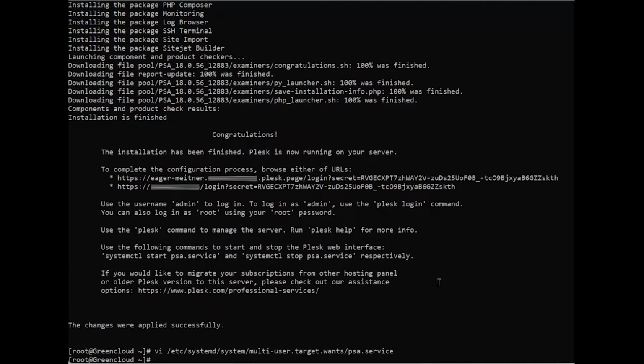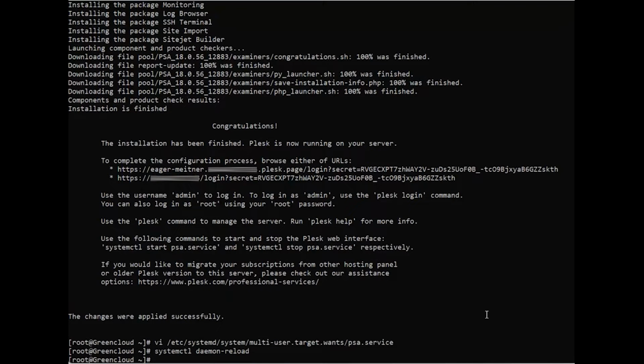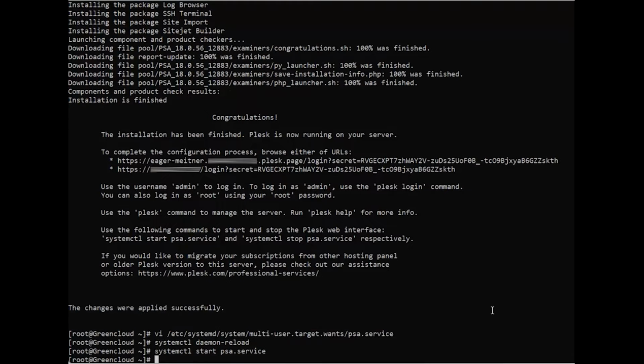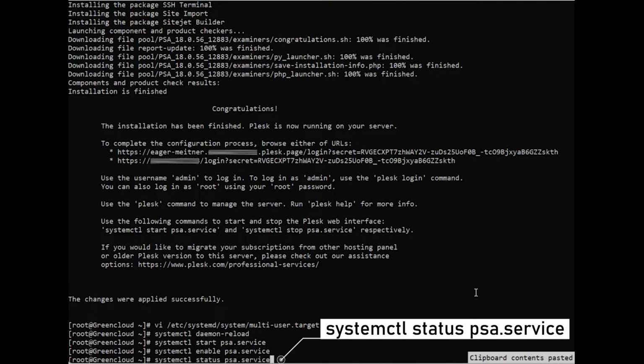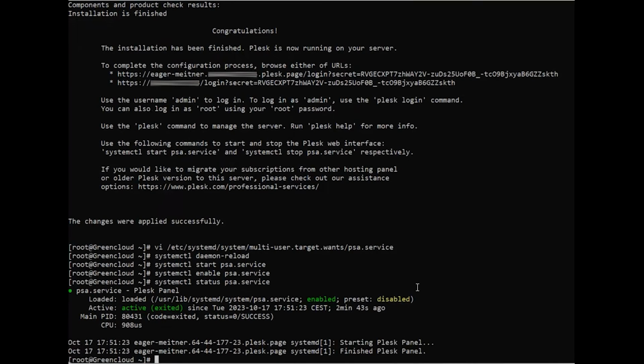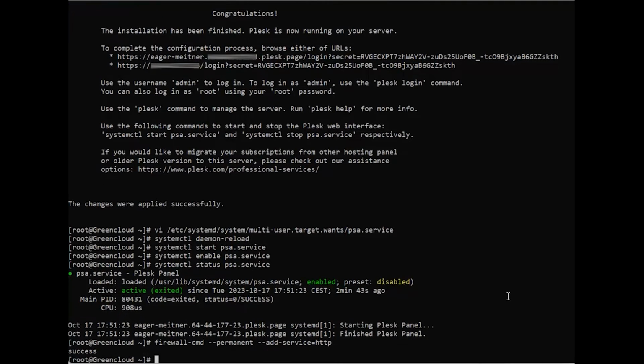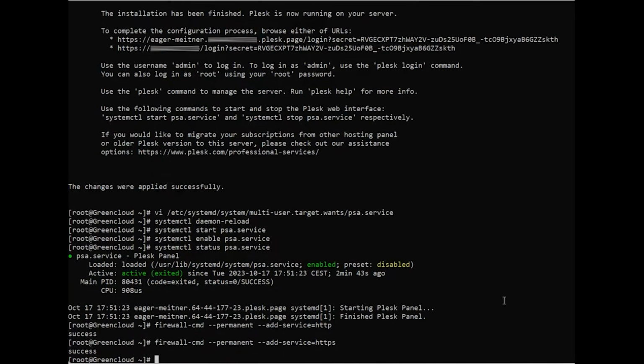Reload the system daemon to apply the changes with the following command. Now you can use the following command to start and enable your Plesk service. Verify your Plesk service is active and running on AlmaLinux 9. Here we assume that you have enabled firewall from the requirements. Now you need to allow HTTP and HTTPS traffic through the firewall with the following command. Reload the firewall to apply the new rules.